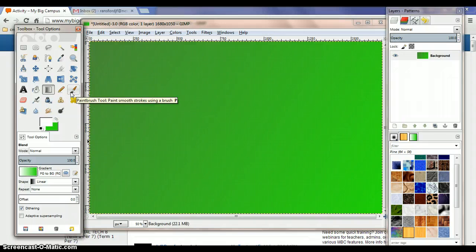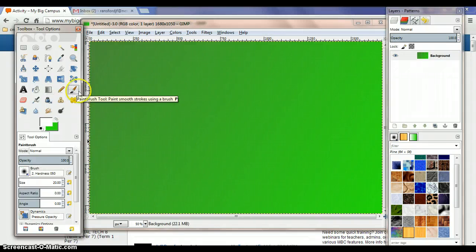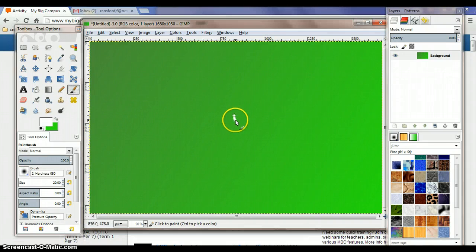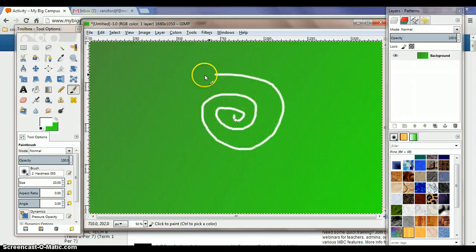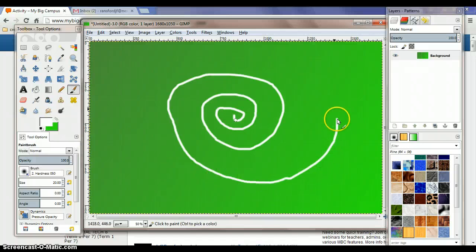Now we're going to click on the brush tool, and we're going to draw a swirl. And it doesn't really matter if it's perfect, because it's just going to be our ripple effect, and something like that, something in a spiral, swirling motion, should be good.